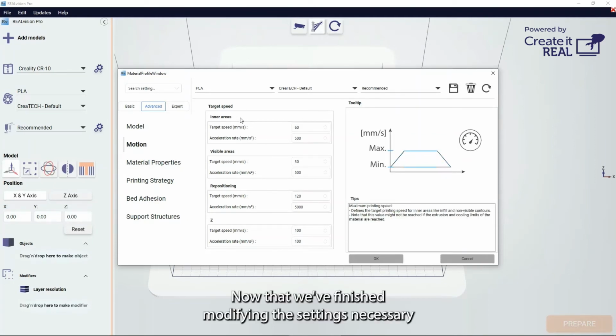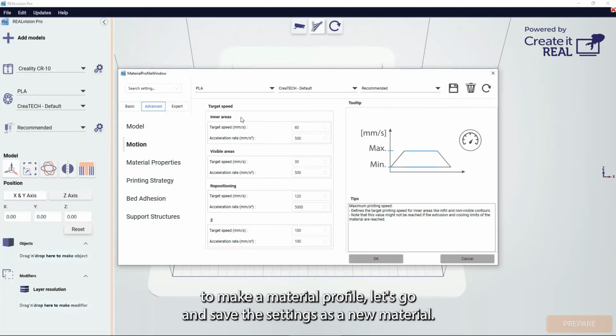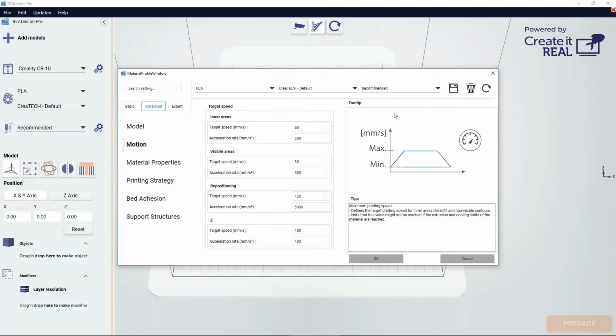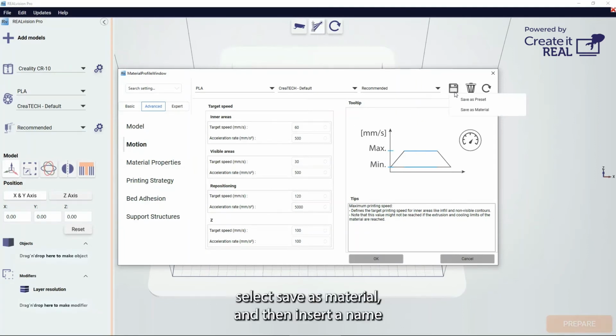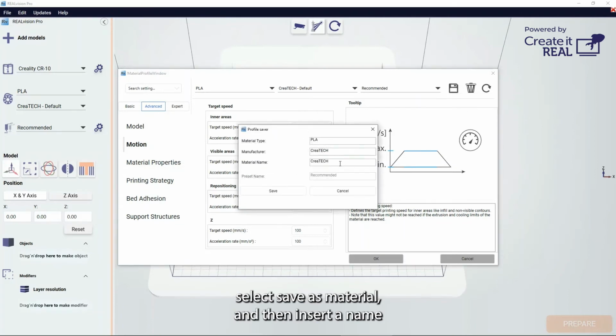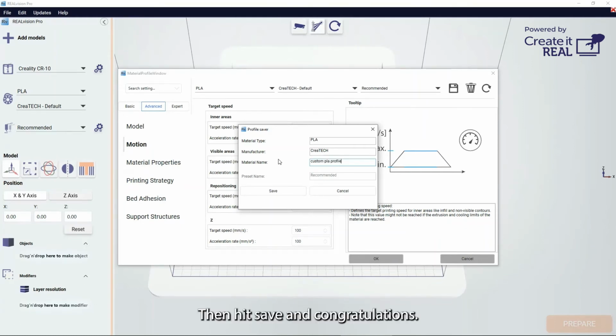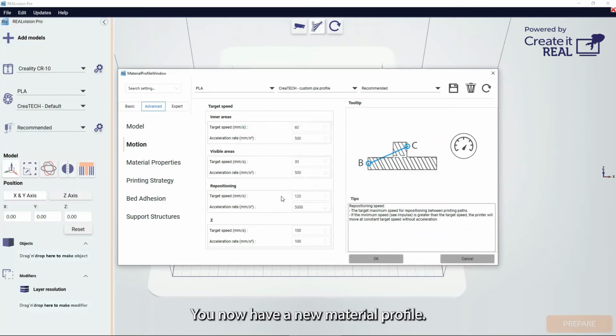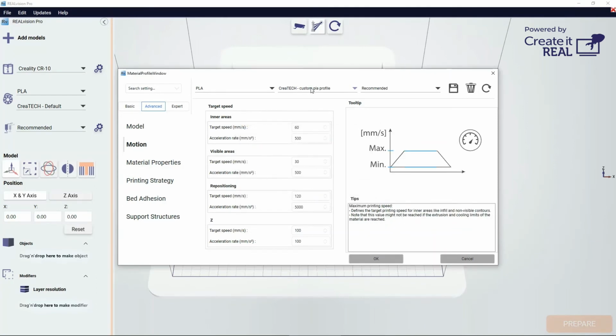Now that we've finished modifying the settings necessary to make a material profile, let's go and save these settings as a new material. Press the Save button in the top right corner, select Save as Material, and then enter a name for the type of material, manufacturer, and your material profile. I will call my material profile Custom PLA Profile. Then hit Save and congratulations, you now have a new material profile.